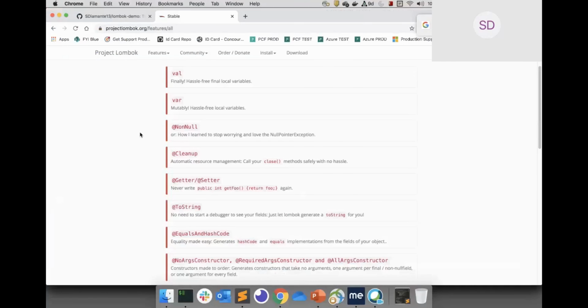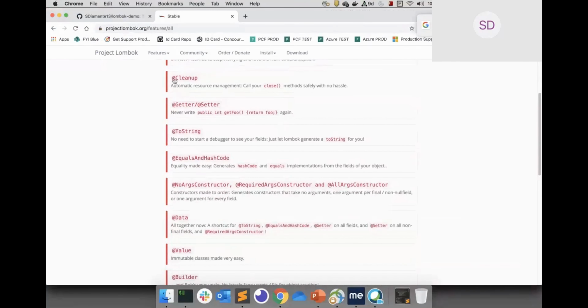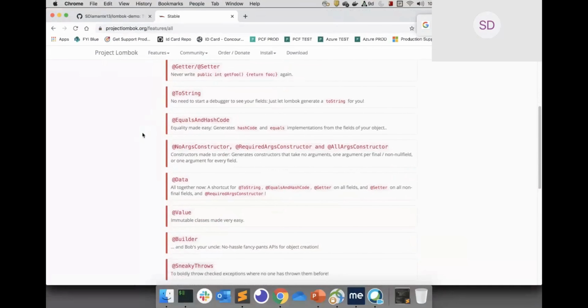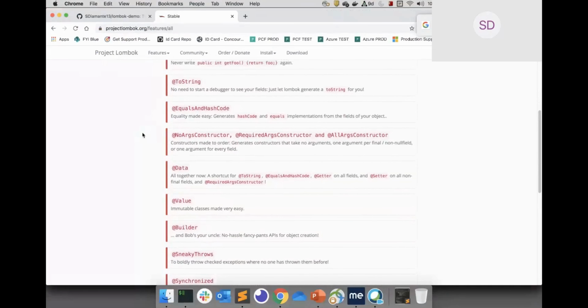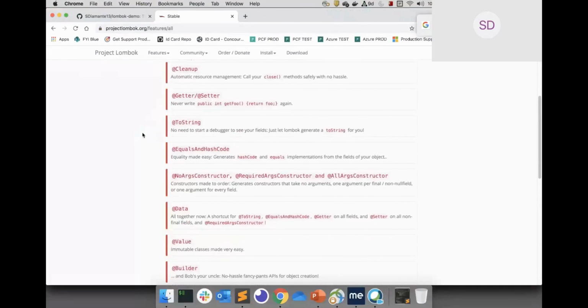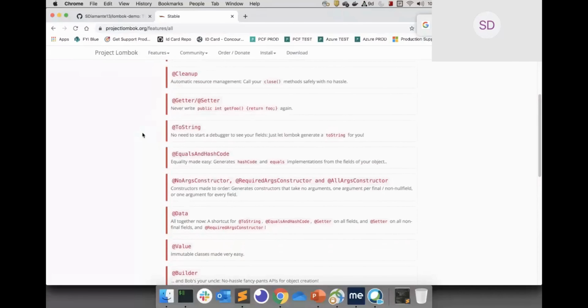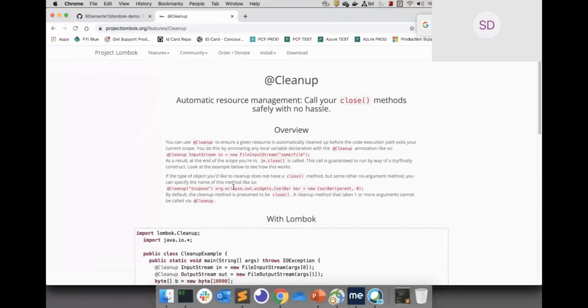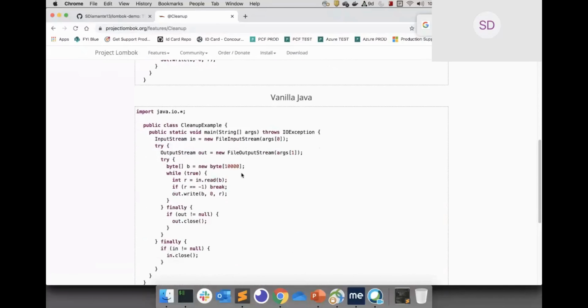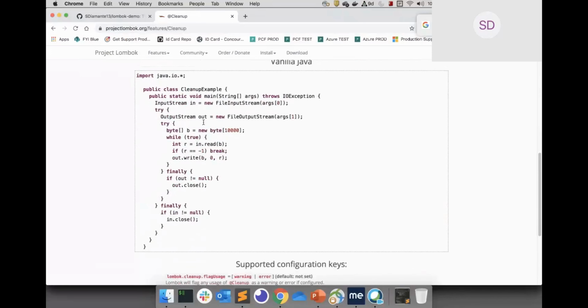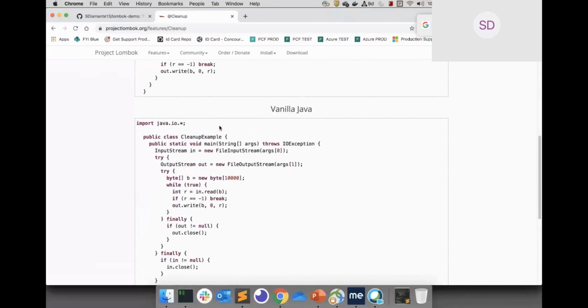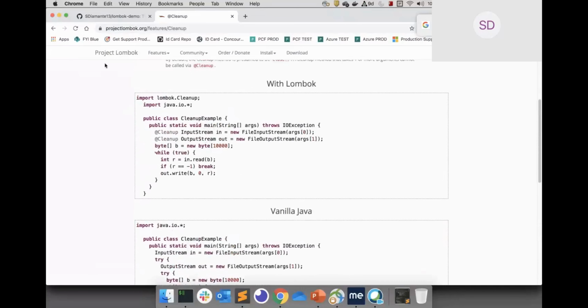Yeah, so these are some of the features. There's also cleanup. That kind of works like a try with resources, where it makes sure that you close any of your resources at the end. I don't know if that could be useful if you do a lot of that stuff, so you can take a look at that. Any of these, if you click on it, it gives you a lot more details and examples, and tells you how it looks with vanilla Java, and then how you write it here. So yeah.